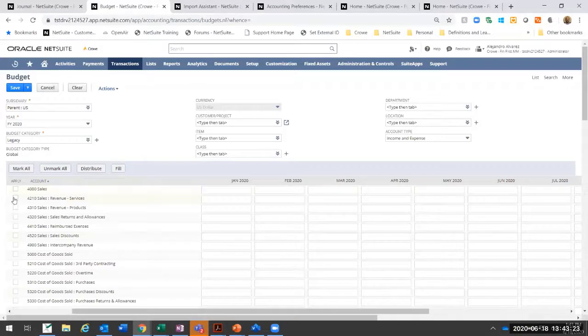You can select an account, and you can either populate each cell manually or, if you're using the interface, you can say my revenue is going to be 1.2 million in the year. If I do this and click apply, and then click distribute, it's going to take that 1.2 million and distribute it evenly across the 12 months.